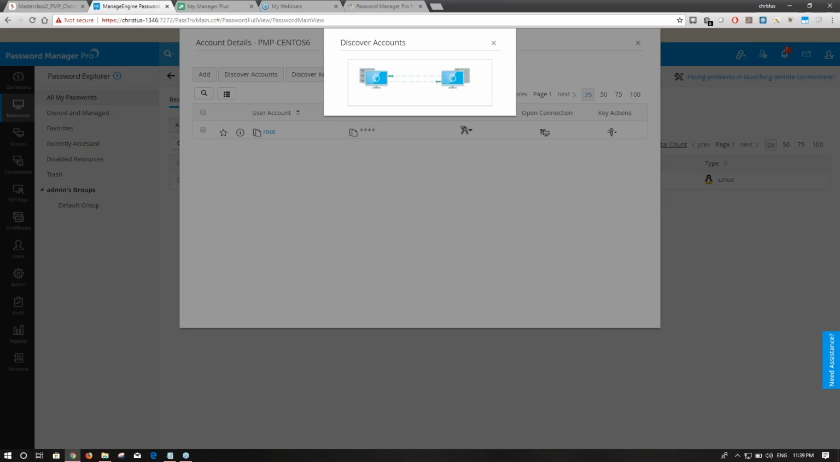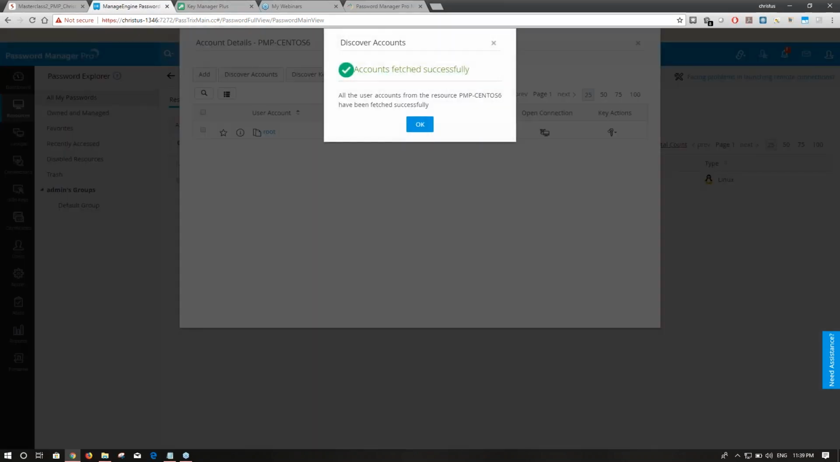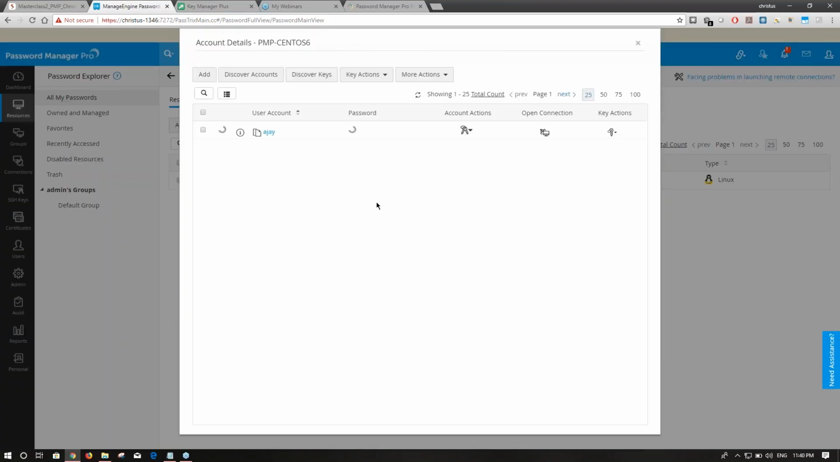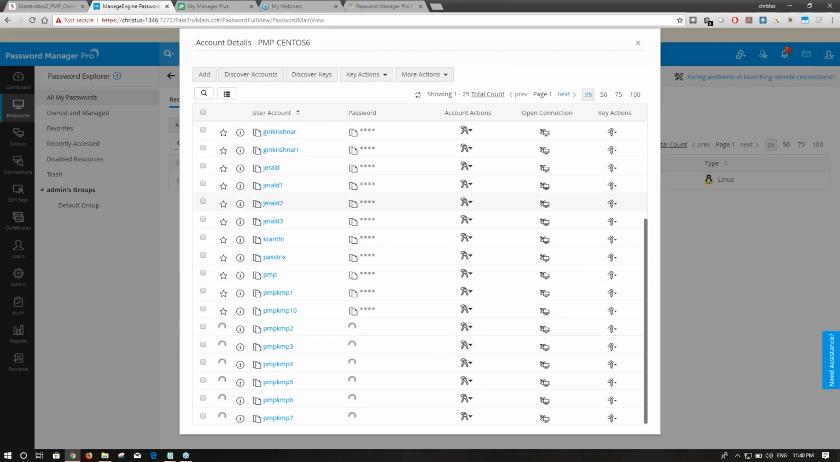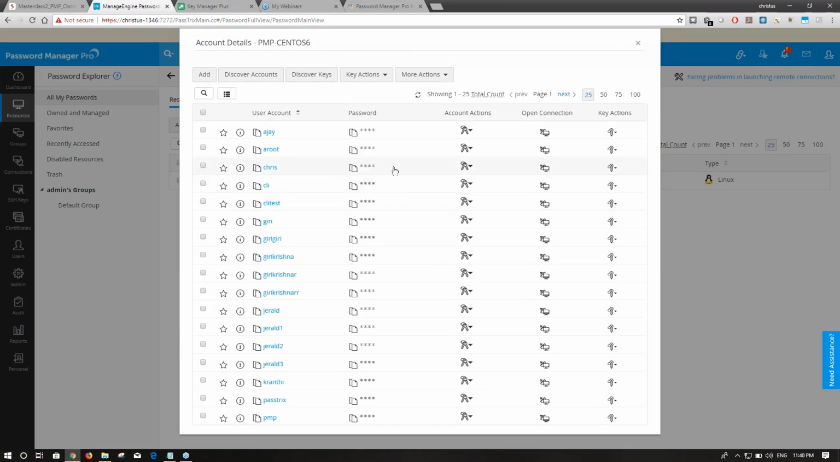Takes a while. So many accounts it has to scan and fetch it into the repository. And here we go. It says account fetched successfully. Now I'm able to see all the local accounts on that particular box. So let's not deviate from the topic. Our intention for today's session is to see how it discovers the keys.